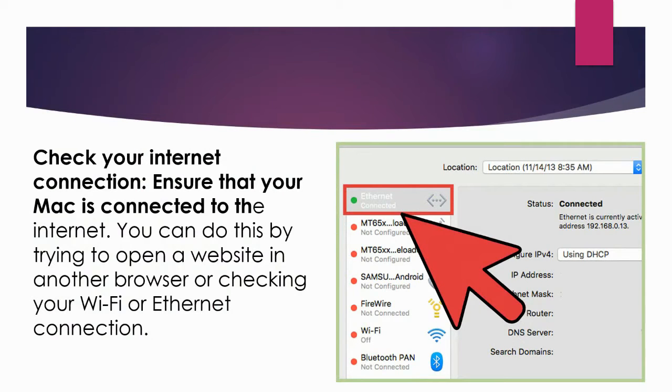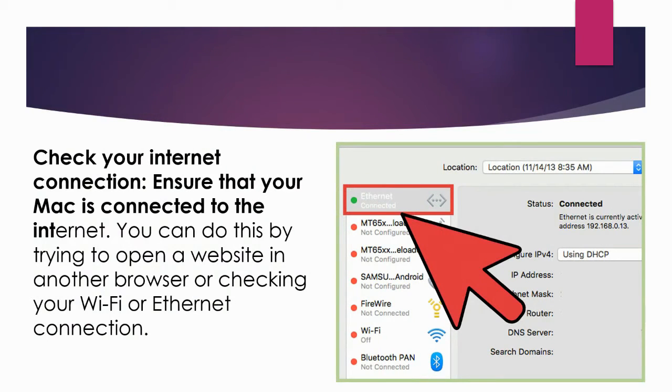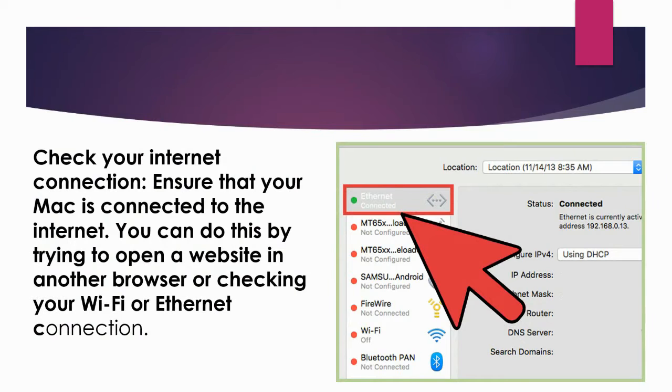Number 1, check your internet connection. Ensure that your Mac is connected to the internet. You can do this by trying to open a website in another browser or checking your Wi-Fi or Ethernet connection.